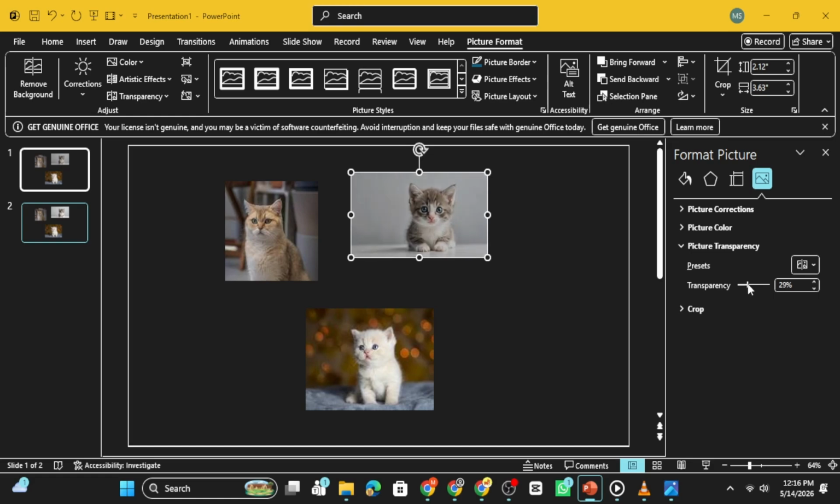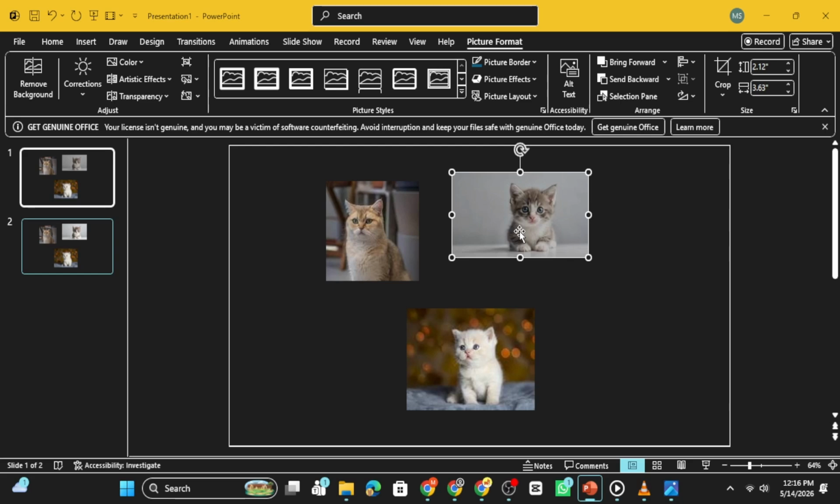Once you're happy with the result, make sure to save your presentation so your changes stay in place. And that's how you make a picture transparent in PowerPoint.